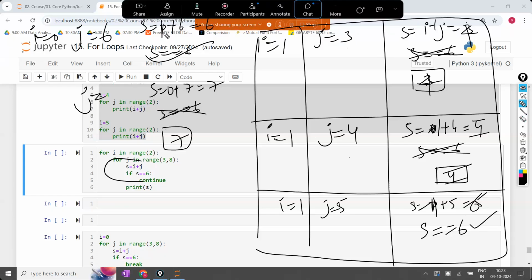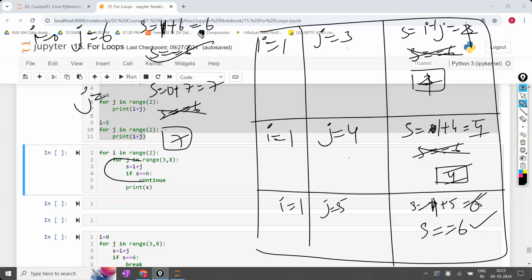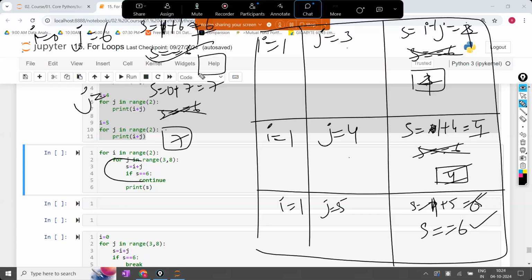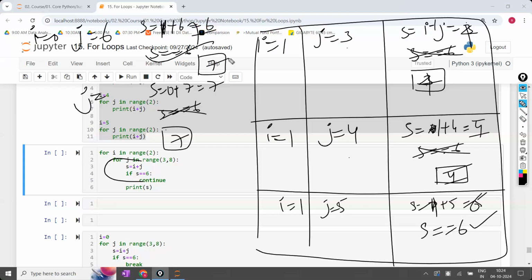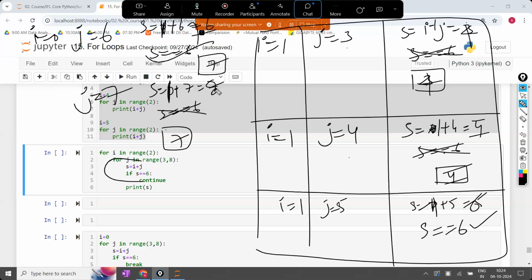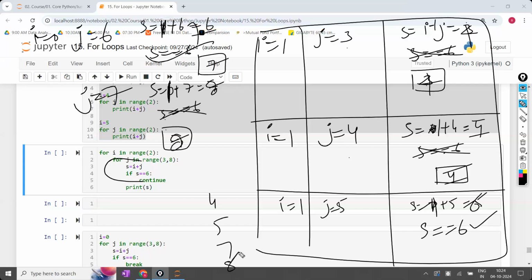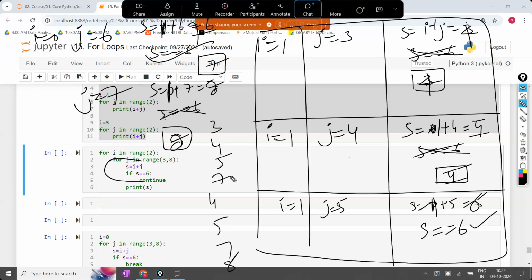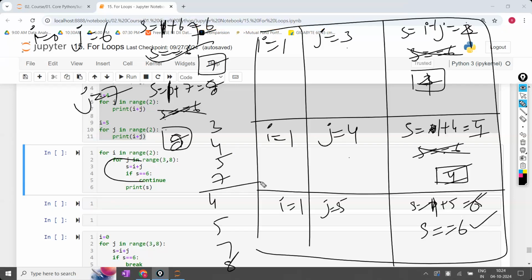j equals 6. 1 plus 6 is 7, so 7 is not equal to 6, so print 7. Followed by j equals 7. 1 plus 7 is 8. s is not equal to 6, so print 8. Now what is the answer I am going to get? Apart from the 6, the first one is 3, 4, 5, 7, followed by 4, 5, 7, 8 for the second one. And this is the output which I am going to have.